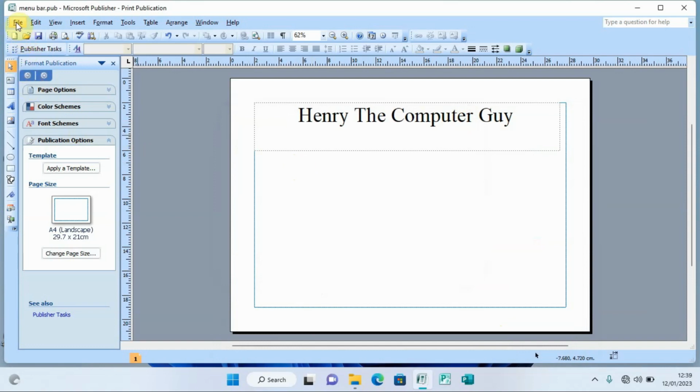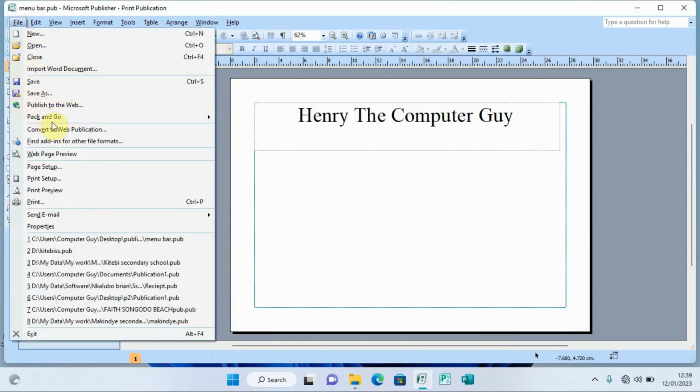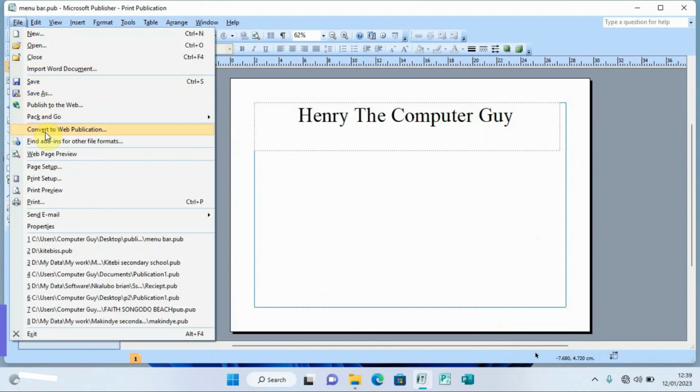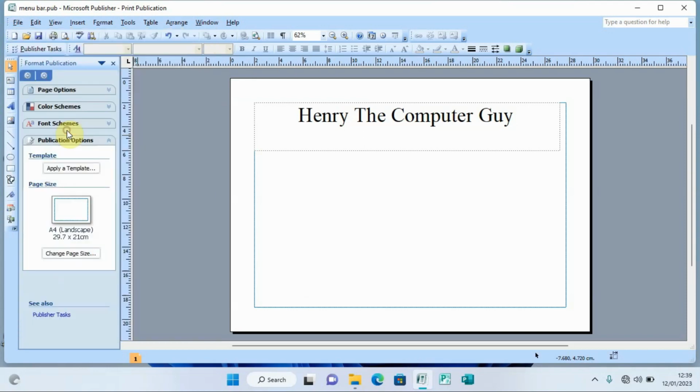So let's go back to our File, and when we come back here, we have the option that says Convert to a Web Publication. When you publish a file to the web, you create a copy of your files as a unique web page with its own URL. It's like you're transforming this publication into HTML files. But because I don't want to transform this into HTML files, I'll just end it here. Let me just click on it and show you.